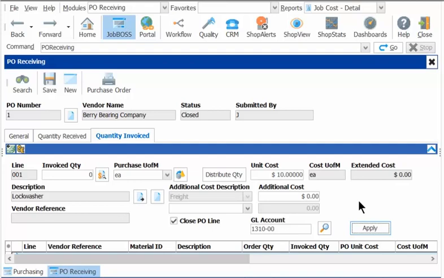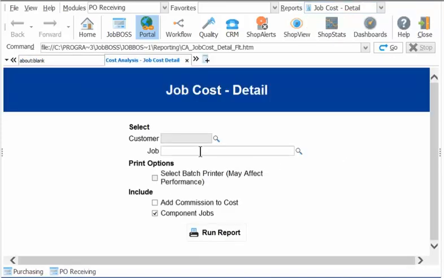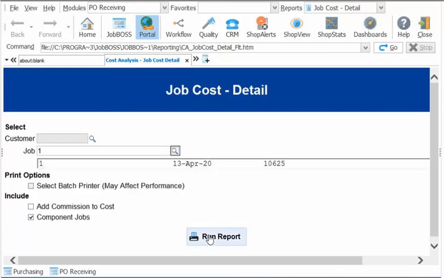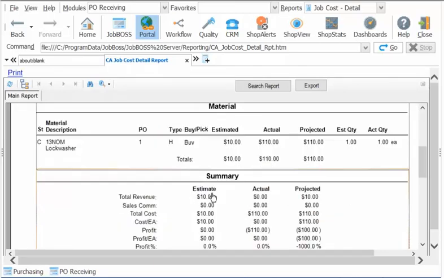So let's jump over to our job cost detail and take a look at that. I'm just going to go into the job cost detail for job number 1. And we'll see here in the material section, the actual amount is $110. So that just shows it took the $10 for the lock washer and $100 for the freight.